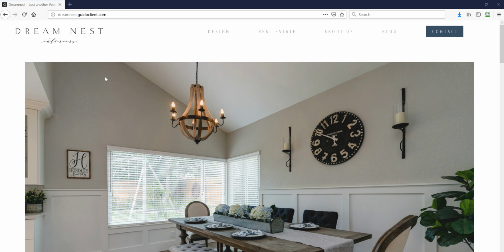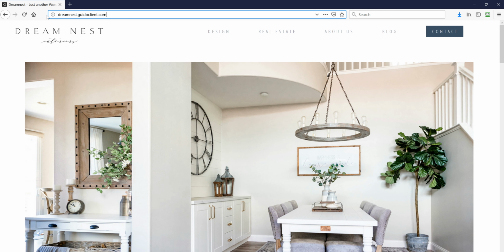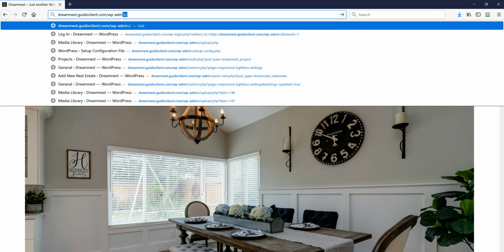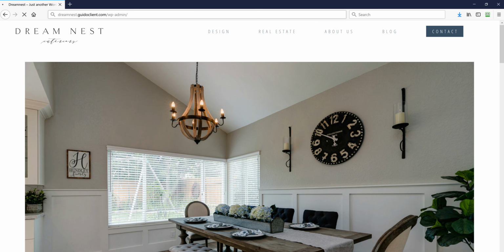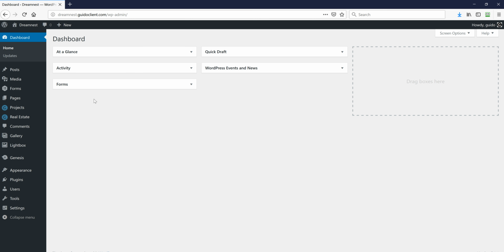Okay, so I'm going to just kind of walk you through how to use the back end of WordPress here. While we're still on the development server, you'll go to dreamnest.guidoclient.com/wp-admin. WP stands for WordPress. That will take you to a login screen where you put in your username and password and log into the back end of WordPress for your website. This is where you can make all the content edits and add new projects, etc.